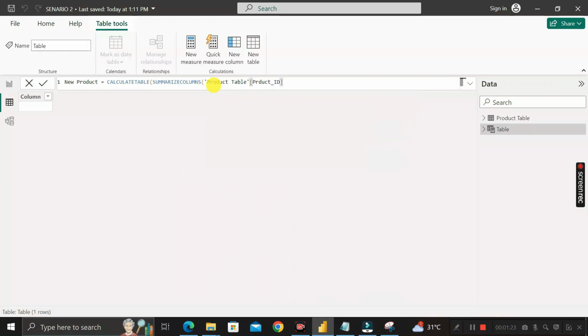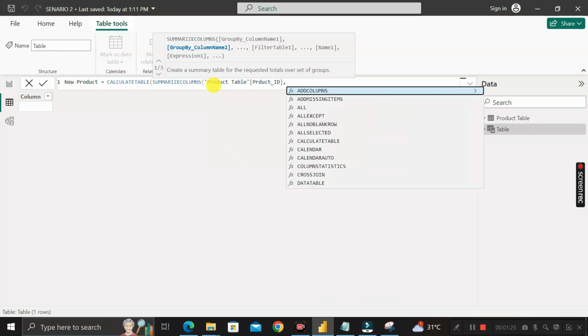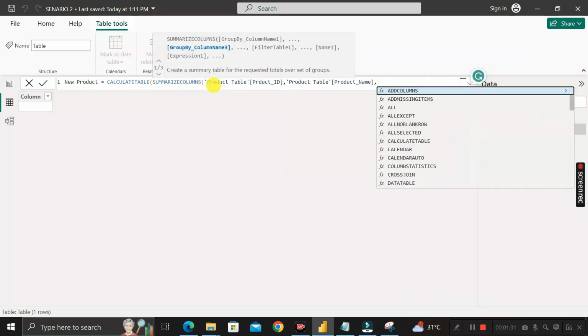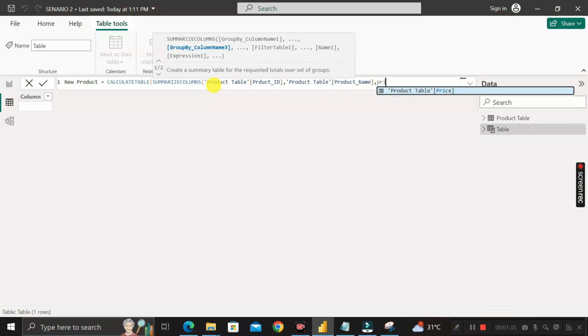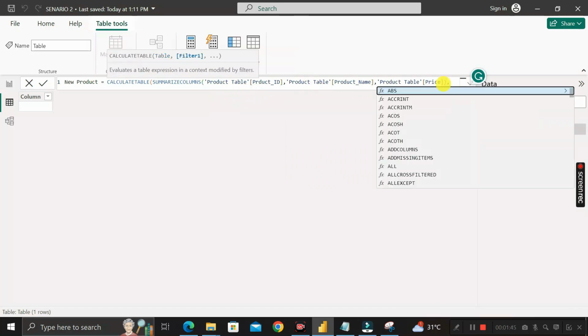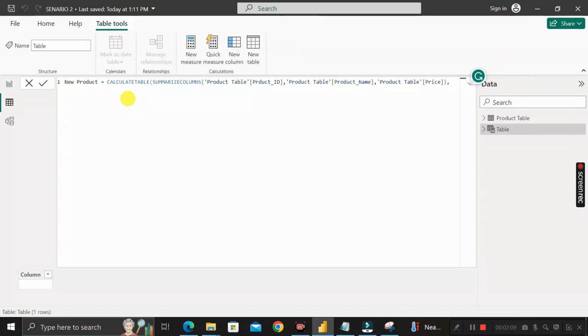Okay, then comma, then next is product name. So product name, here it is, click enter, then give the comma, next is price, right? So you can enter product table price. Got it? These are the three columns that we need in the output, correct? Then close the bracket. Okay, then give the comma. All right, then just expand this, and now here we have to write the conditions for these three columns, right?